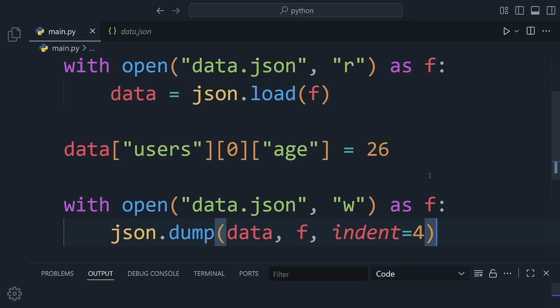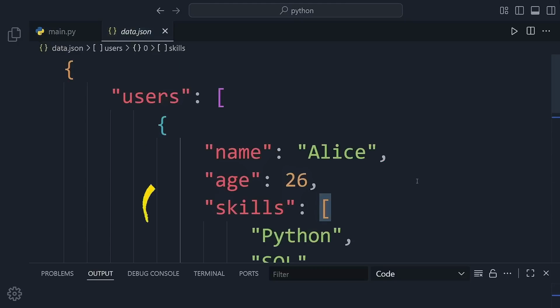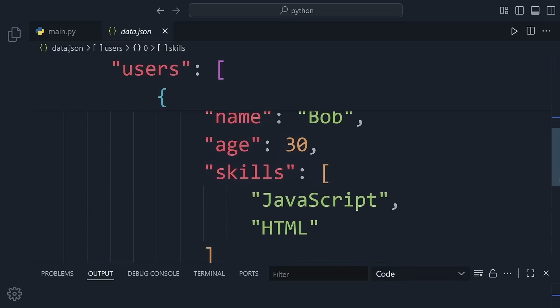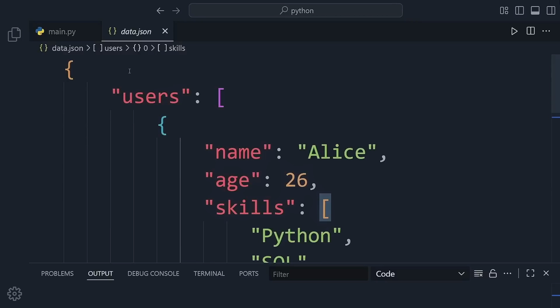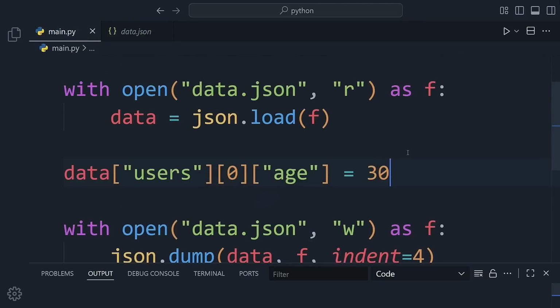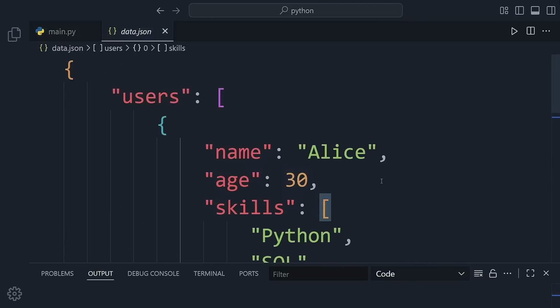By adding indent equals 4, Python not only writes the data to the file, but also formats it beautifully, making it easy to read and understand at a glance. This is especially handy when your JSON file grows bigger. You can quickly see the structure, spot any errors, and even share it with others without losing clarity. With just a few lines of code, Python gives you full control over your JSON data. Read it, update it, and save it cleanly and clearly.